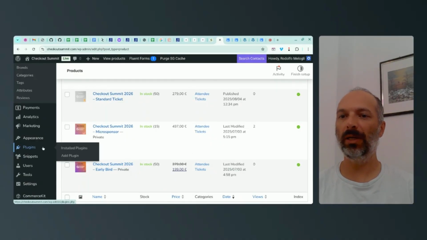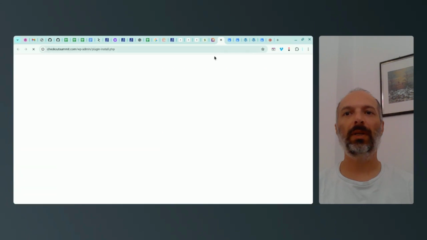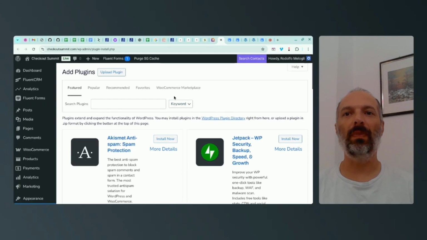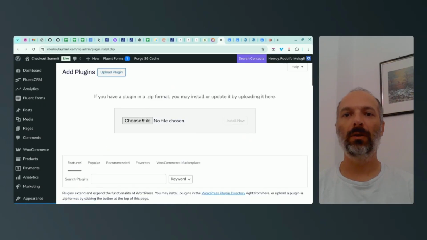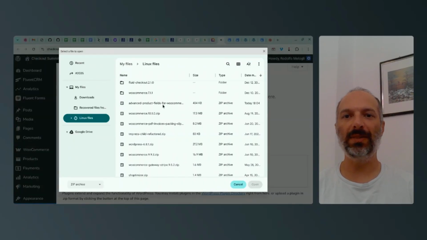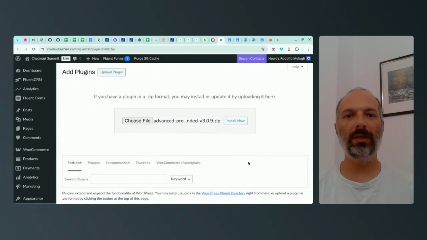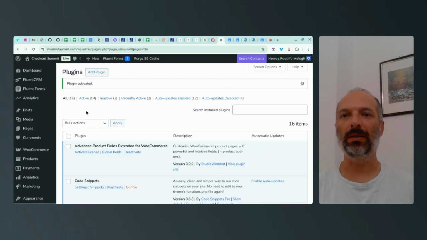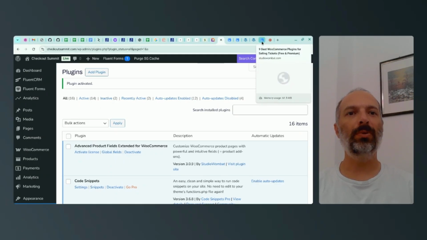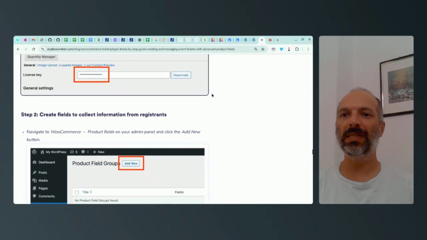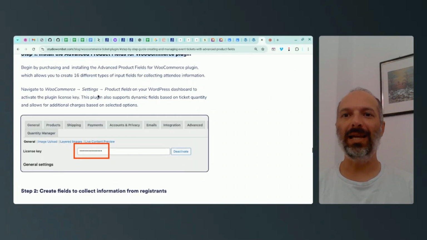So I'm going to plugins, add plugin, and now I will be installing the plugin from scratch by clicking on upload. Choose file, here it is, Advanced Product Fields for WooCommerce. So clicking here, open, install now, and the plugin will install in a matter of seconds. Perfect, we're in.